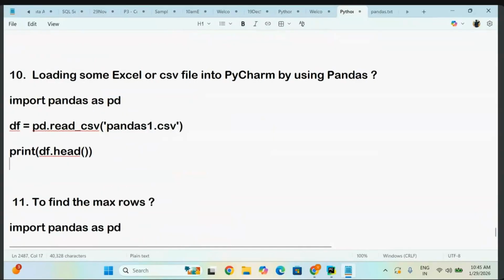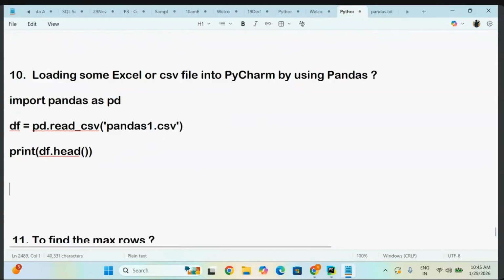Let's understand here that I want to load some data from external sources. We have seen in SQL also that we can load data from external sources. So here also you can load data from external sources, and there are some steps you need to follow. So now let's see, this is a simple thing.